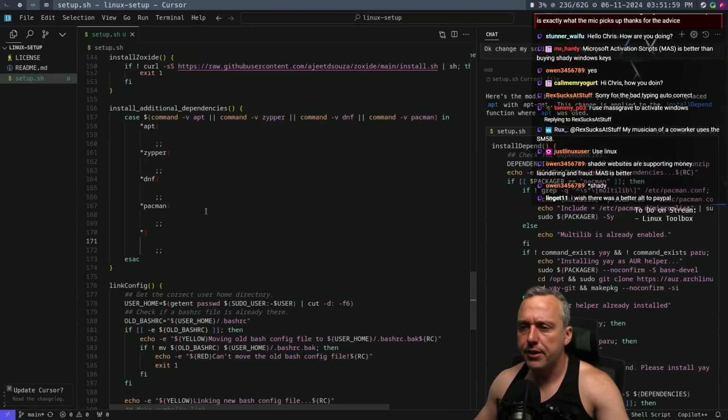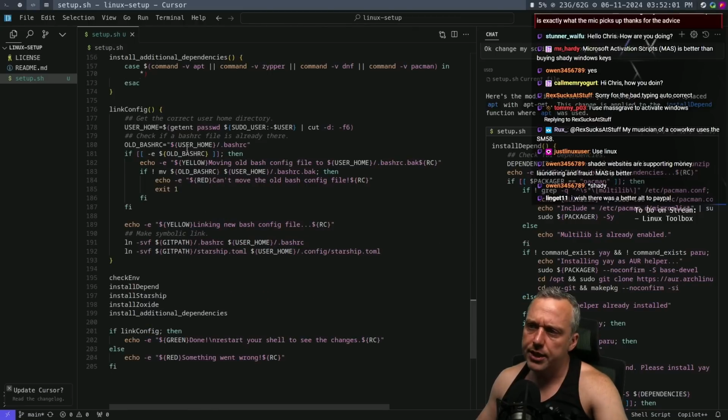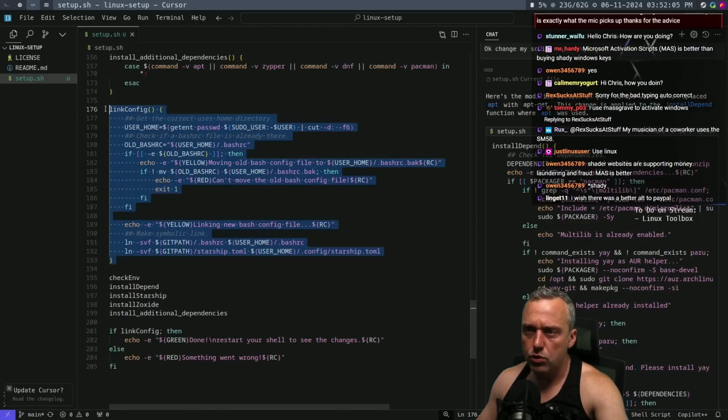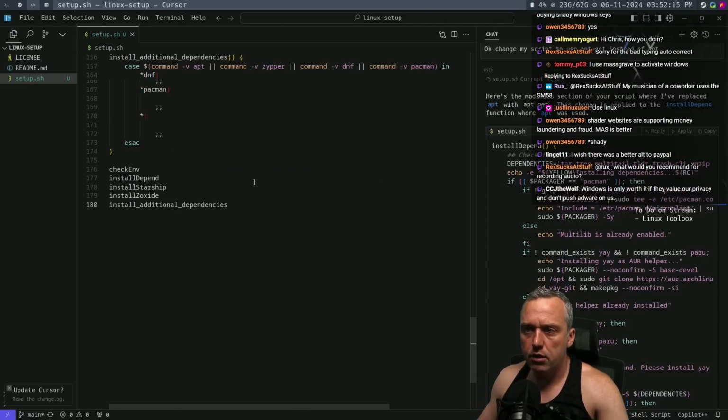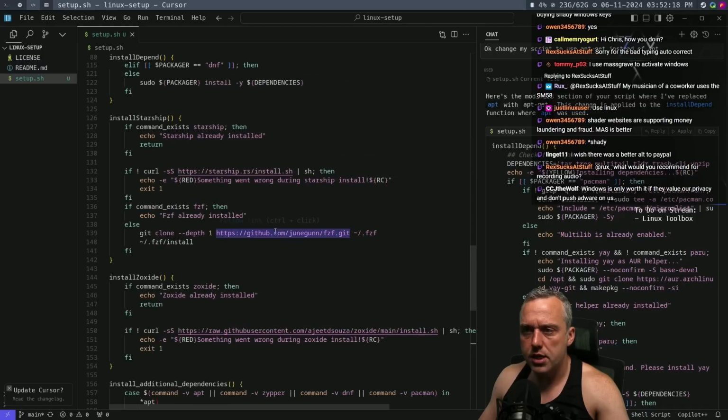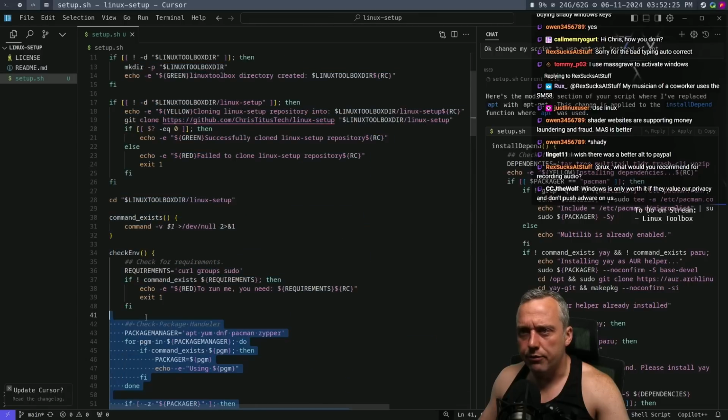All right, so we've got that. We've kind of got our dependencies set up. Link config, we can get rid of that. We're not going to use it. Let's get rid of that. So we've got check environment, Starship, Zoxide. That should be fine. I think Starship and Zoxide we're going to get rid of as well.